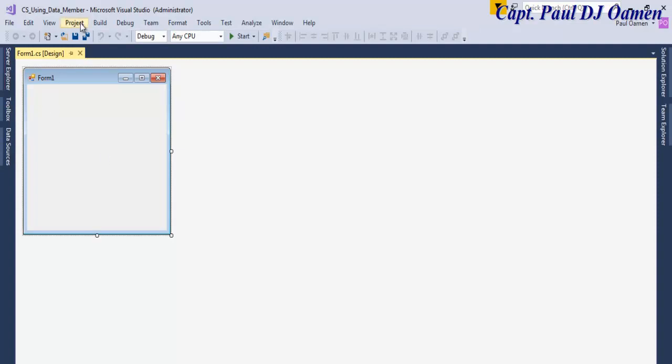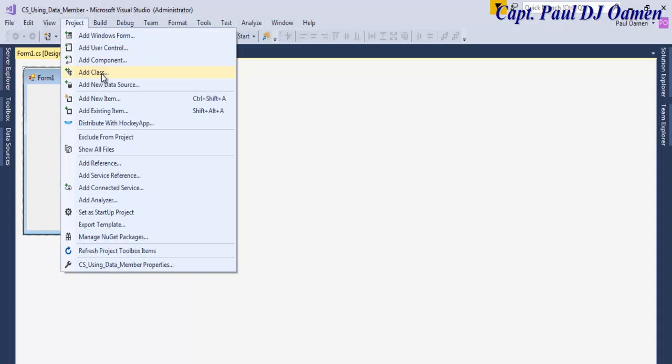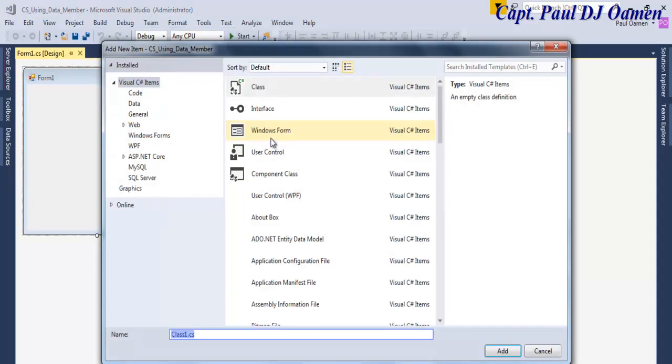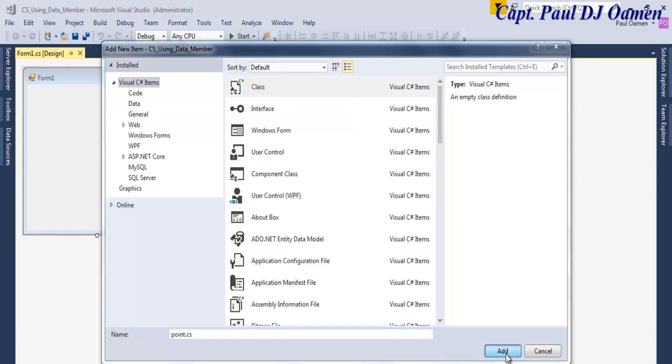But the first thing is, let's go straight to project and select a class, and within that class, let's name the class first. I'm going to call it pointer, or just point, that's fine, and click on add.